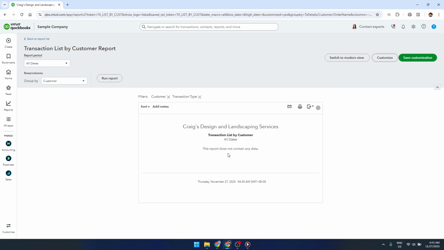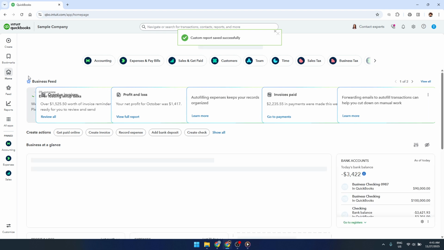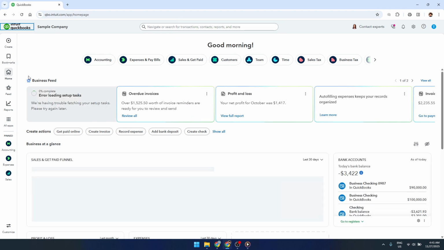If you like this setup and want to reuse it later, you can save yourself time by turning it into a custom report. At the top of the report, click Save Customization. Give your report a clear, descriptive name that you'll recognize next time and save it. From now on, you'll be able to access this customized Expense by Customer report directly from your Custom Reports tab in the Reports menu without having to rebuild the filter.